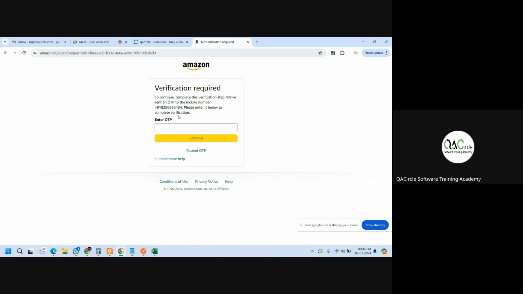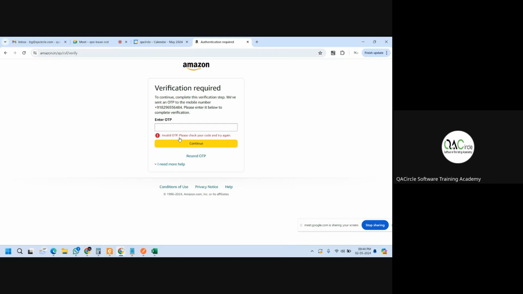OTP is being sent to this mobile number. Please enter it below to complete the verification. I'll say 116785. I will provide an invalid OTP. It says invalid OTP. Whatever I entered, that vanished. Please check your code and try again.